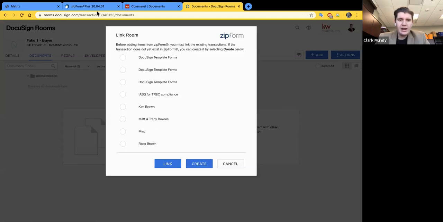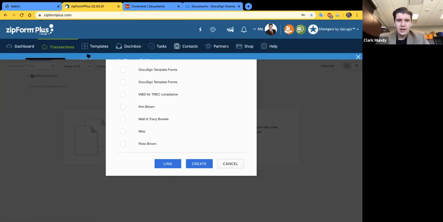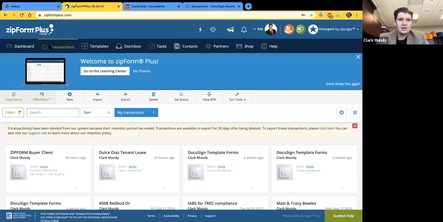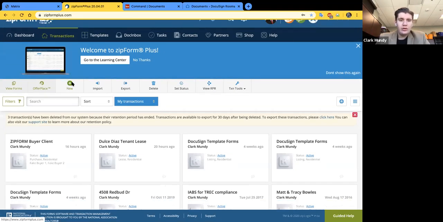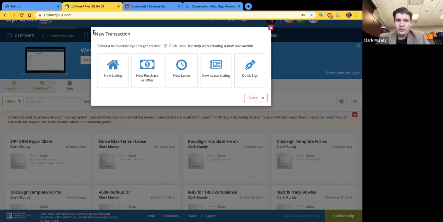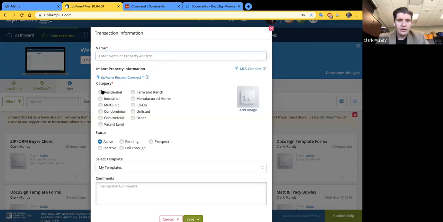So what I'm getting at here is the last step after creating the templates is you're gonna need to go to Transactions. So this would be before you go to Command, ideally. And you're gonna hit New. So just like we created a new folder for the template, we're gonna create, and all we're doing is creating it in here. We're creating a new purchase or offer.